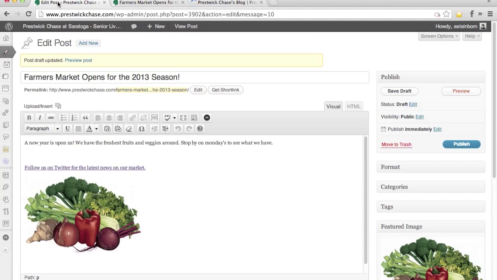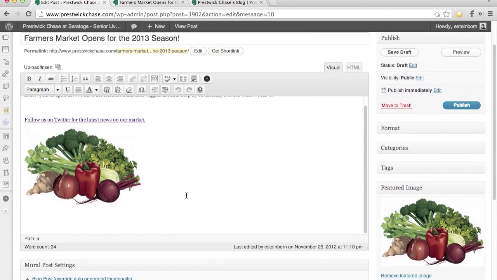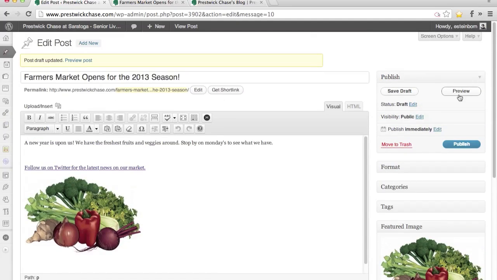So pretty quick and easy to do that. So hover over new, hit post, make sure you fill out your title, make sure that you add a featured image, and then you can add whatever content in here that you want. Save draft, preview it, make sure it looks good, make sure that you've checked it for any typos or errors, and then hit publish.